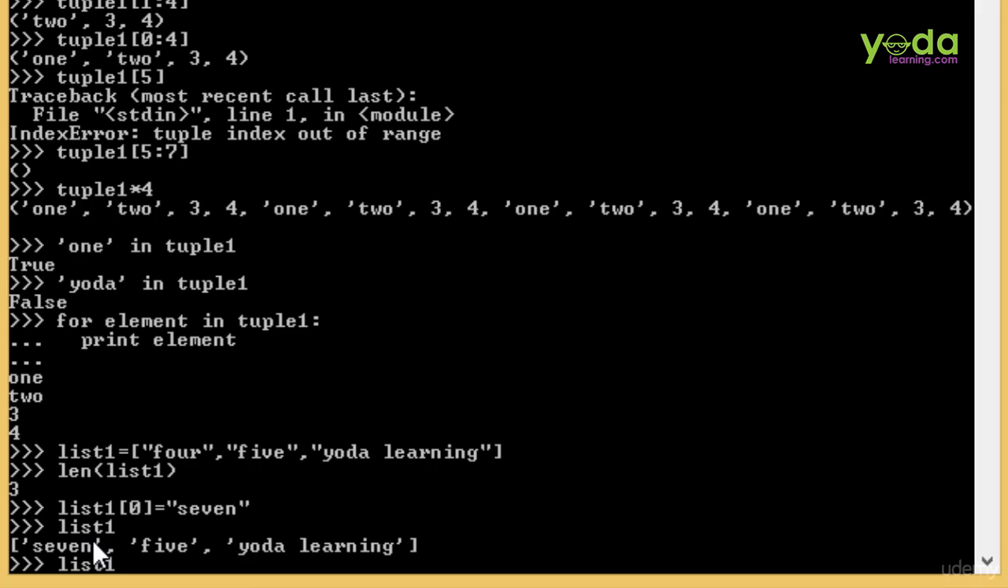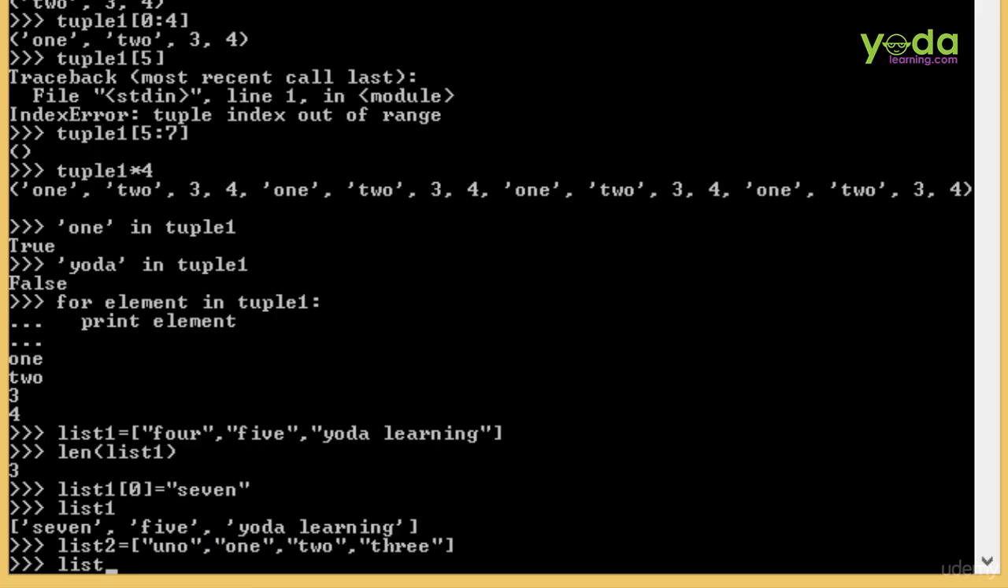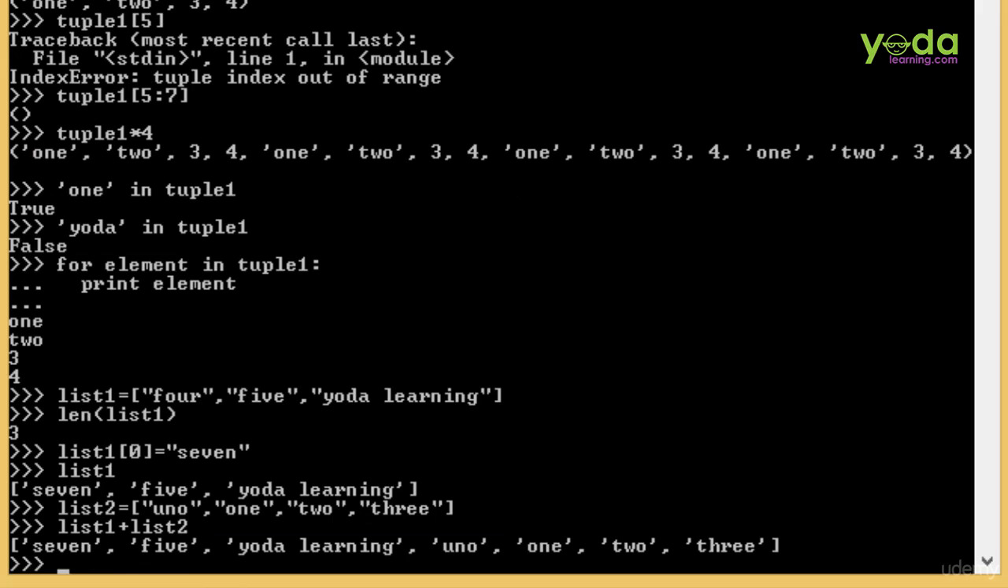Now we're going to try concatenation on list 2. For that purpose, we will create yet another list. Now, as you can see, the concatenation operator works out here pretty well, and so does the multiplication.